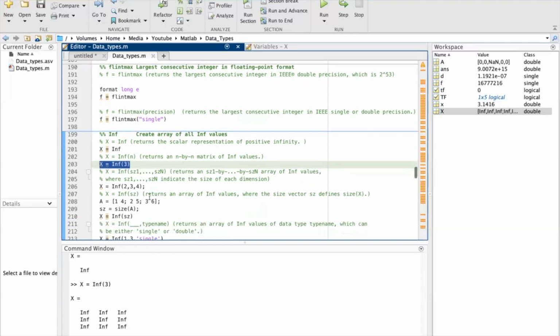Now if you want to define a matrix that is 2 by 3 by 4, that means four 2 by 3 matrices, that has all the elements equal to infinity, you can define it like this: Inf(2,3,4). So that means you are increasing the dimension. Let's say Inf(2,3,4), you'll define it and you will run it.